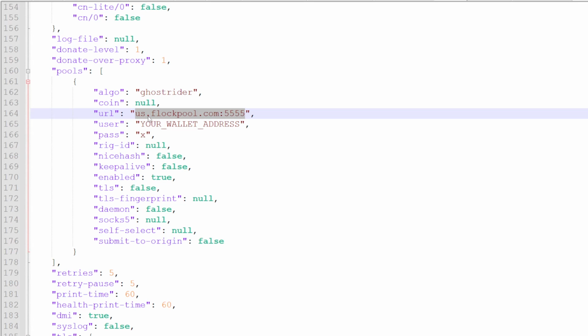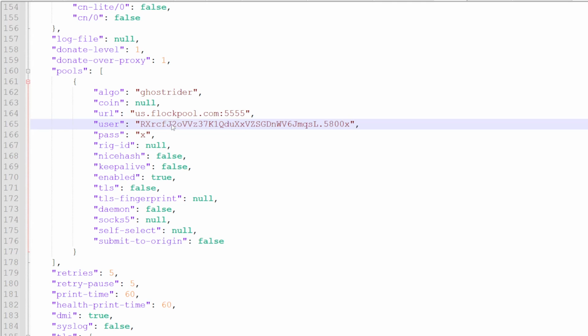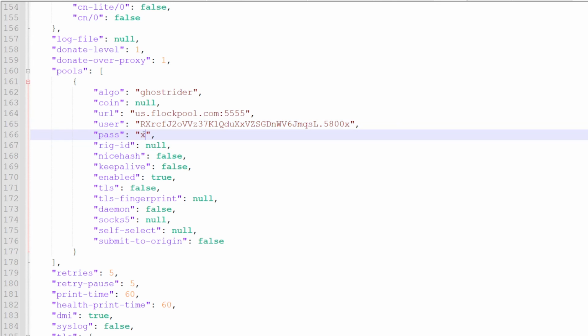User obviously is gonna be, again, your Raptoreum wallet dot your user. So I'm gonna plug in what I usually do. And if you have a password, this is obviously where you plug it in as well. So I will do that.